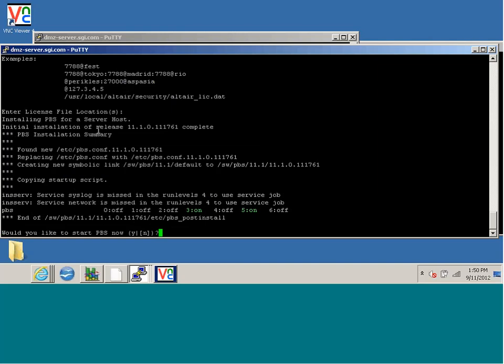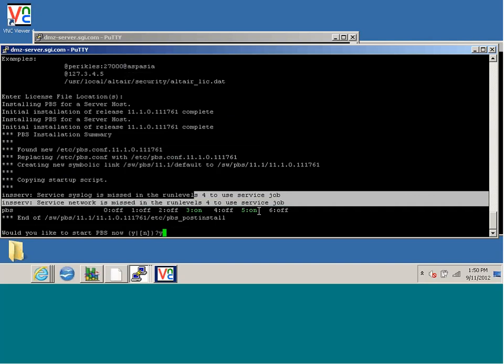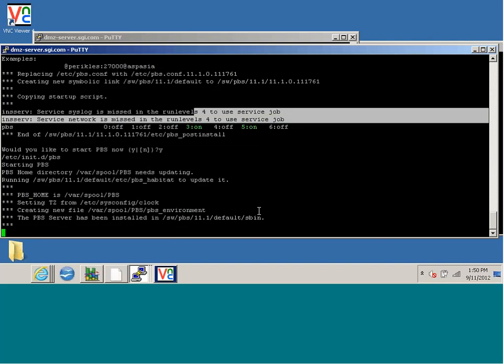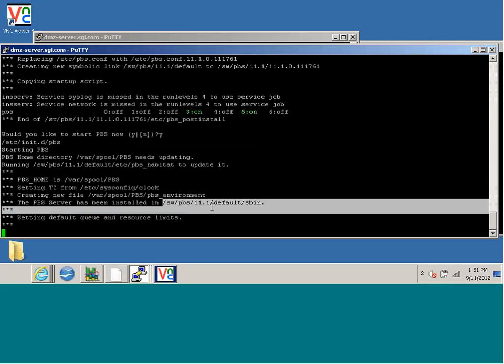Okay, so it's installing PBS for the server. There are still some run level problems with the job. I'm not going to worry about that right now. I'd like to start PBS. So let's see. And it's basically setting up the /var/spool/PBS directory and the /sw/PBS directory. Notice it installed all the executables here.